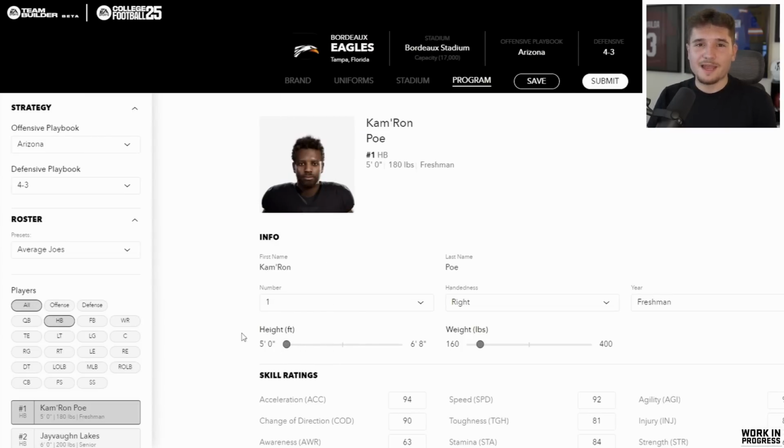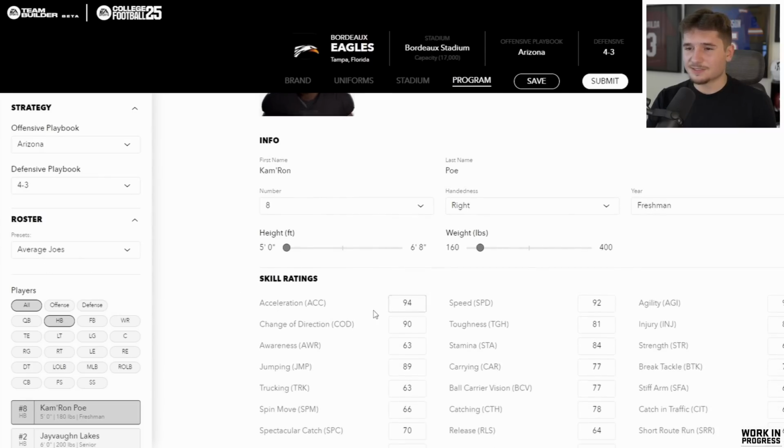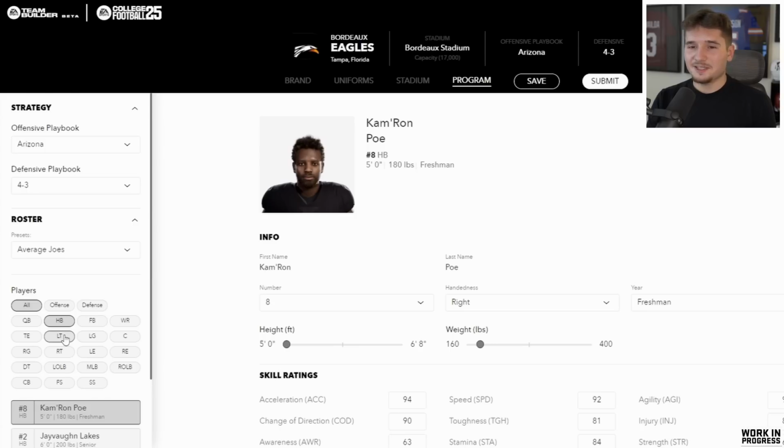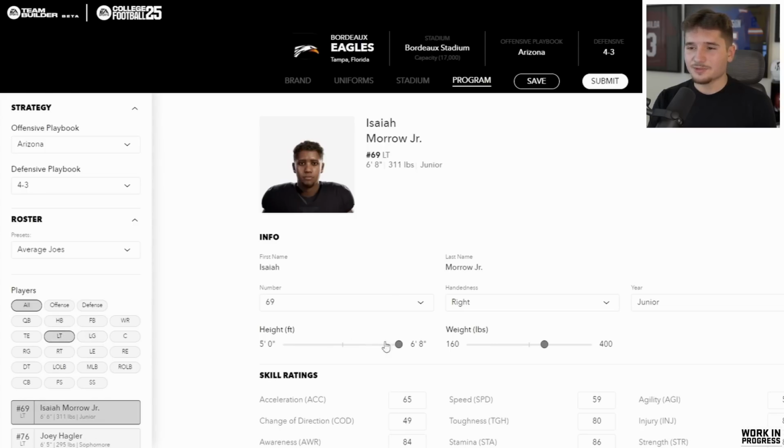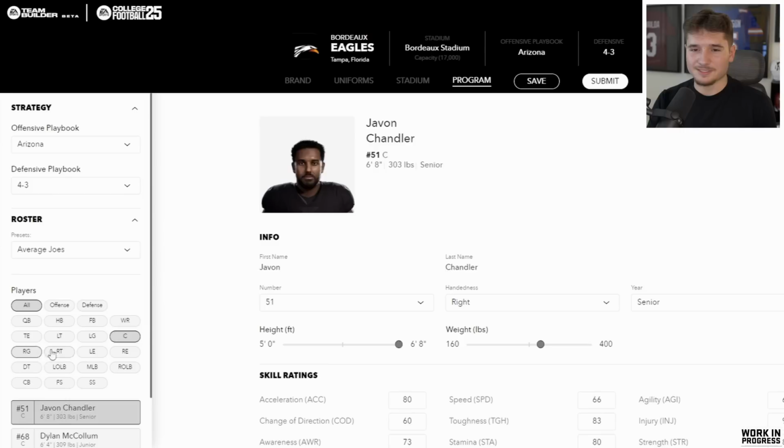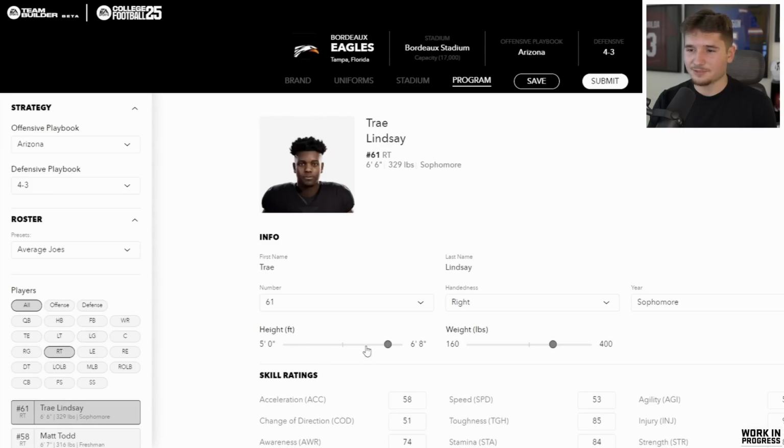We want our entire backfield to be 5 feet tall, but he doesn't strike me as an average Joe. This guy starts out with 94 acceleration and 92 speed. All I know is it's going to be interesting to see how this goes. I'm also going to make all of our tackles as tall as possible just because I want to see the height difference, and then we're going to mess around with some of the defenders as well.